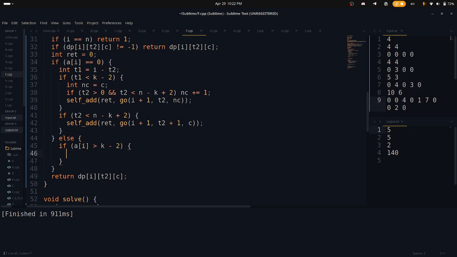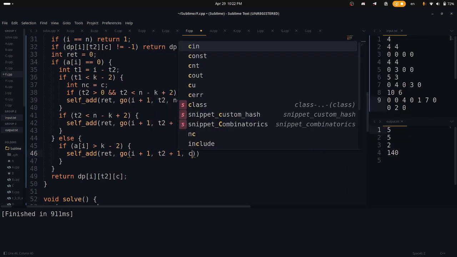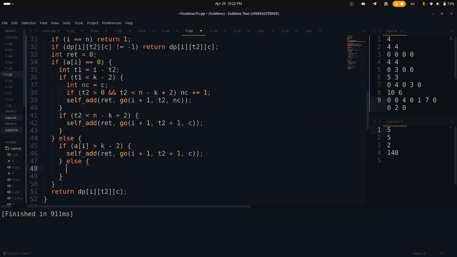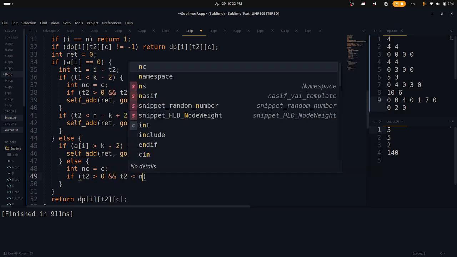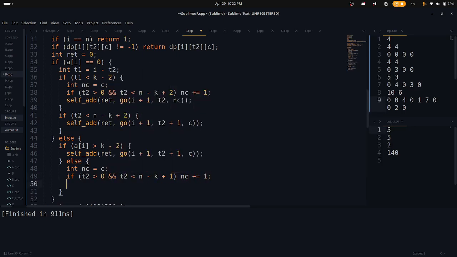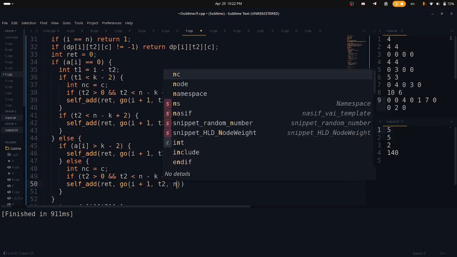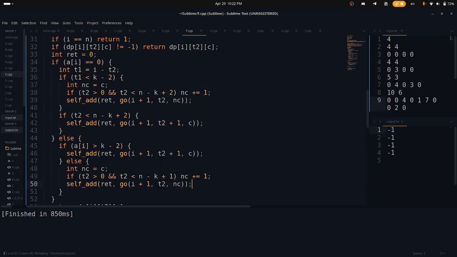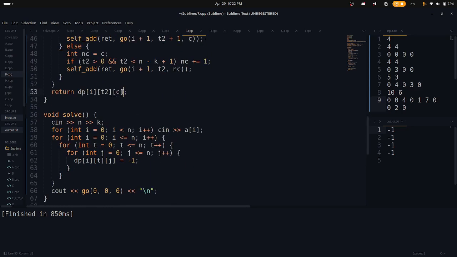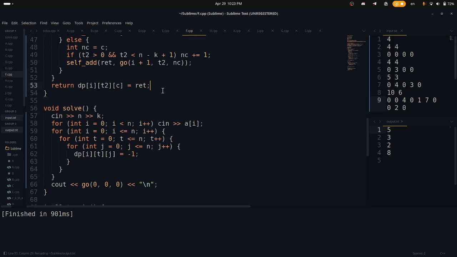So for type 2 element, it is nothing like, go of I plus 1, type 2 plus 1, and C will never change. Otherwise, it's a type 1 element, so we'll just do the same thing. If T2 is greater than 0 and T2 is less than n minus k plus 2 and nc plus equal 1, so self add go of I plus 1 comma type 2 and nc. But it should be equal to red. Didn't work.